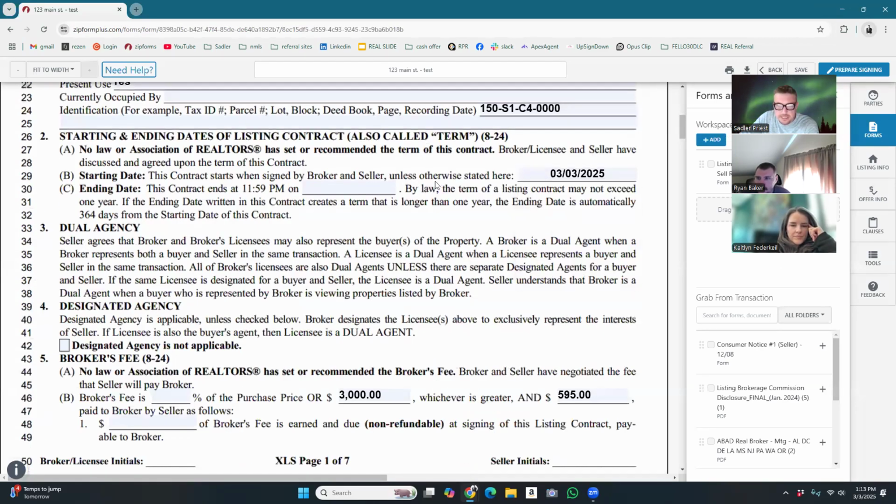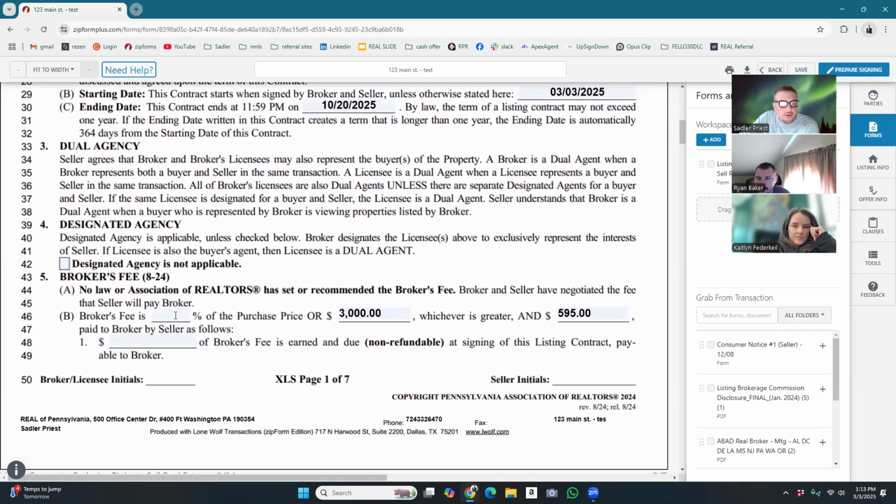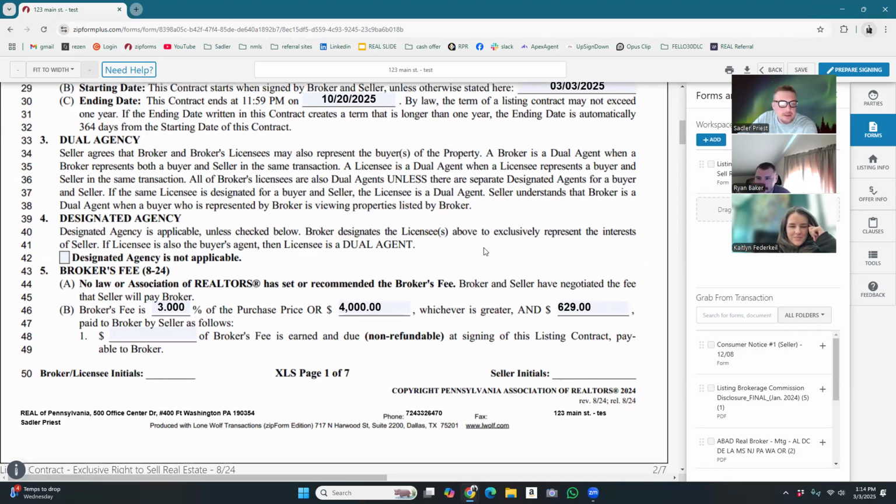Terms, it starts today, goes through, I mean, sometimes I just do that, click out a bunch, call it a day. Broker fee is 3% of the purchase price, or I guess I could change that to 4,000. You can put whatever you want in here, seriously. It's your fees. It's your business. You set it up how you want.